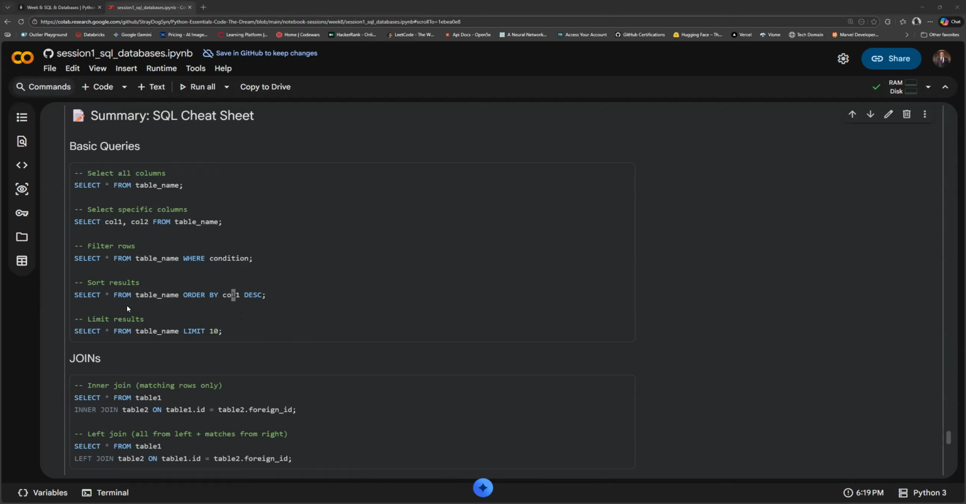Then you can limit your results. This is like the method that I showed you in Pandas. So in this one, we're selecting all from the table, but we're only limiting to 10 results.